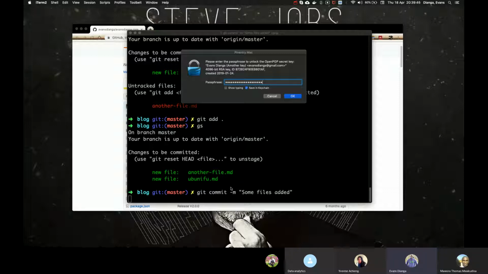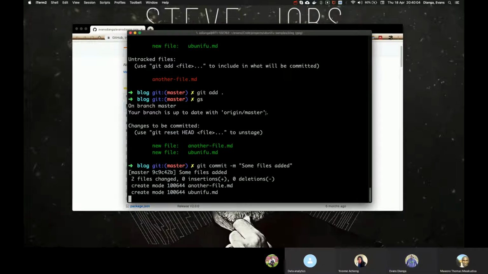So please, at the end of the presentation, if I don't mention this, just remind me about this GPG, how to do commit signing. Okay, and I can't remember my passphrase. Okay, yes, I did remember. So I've committed that.